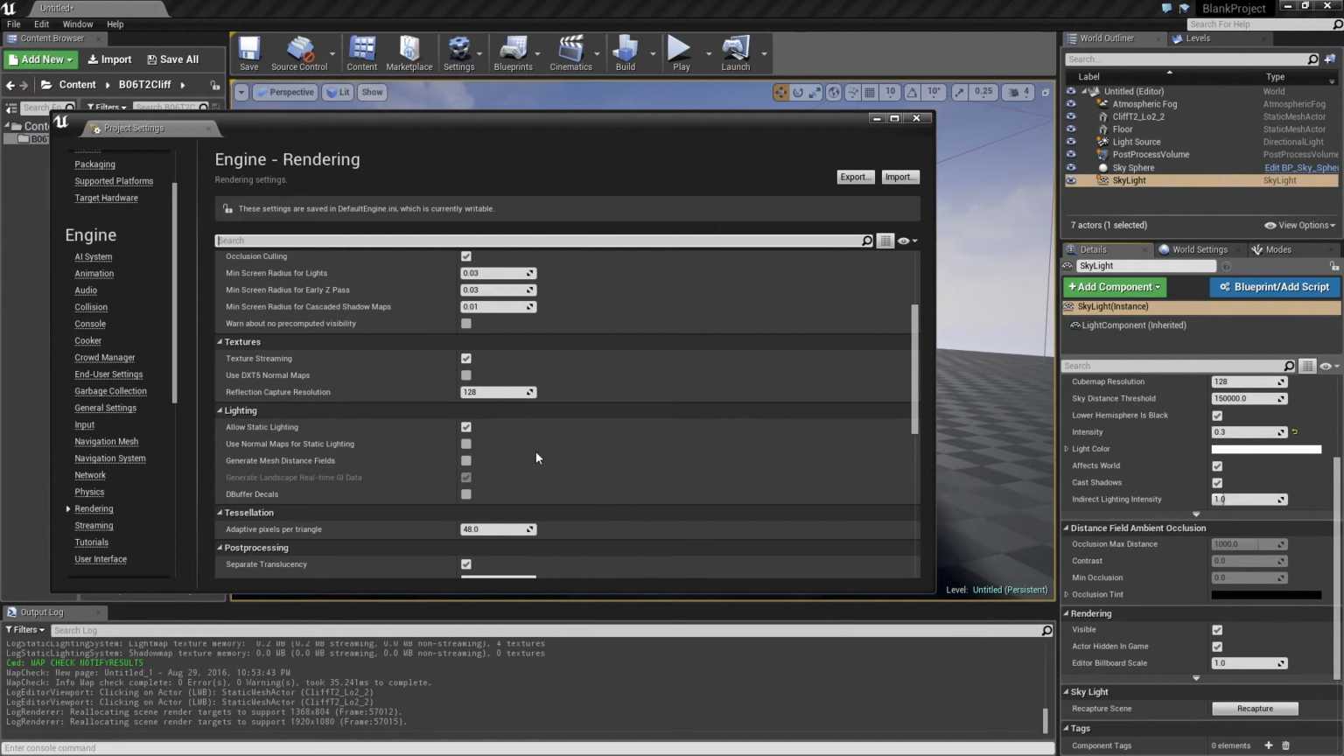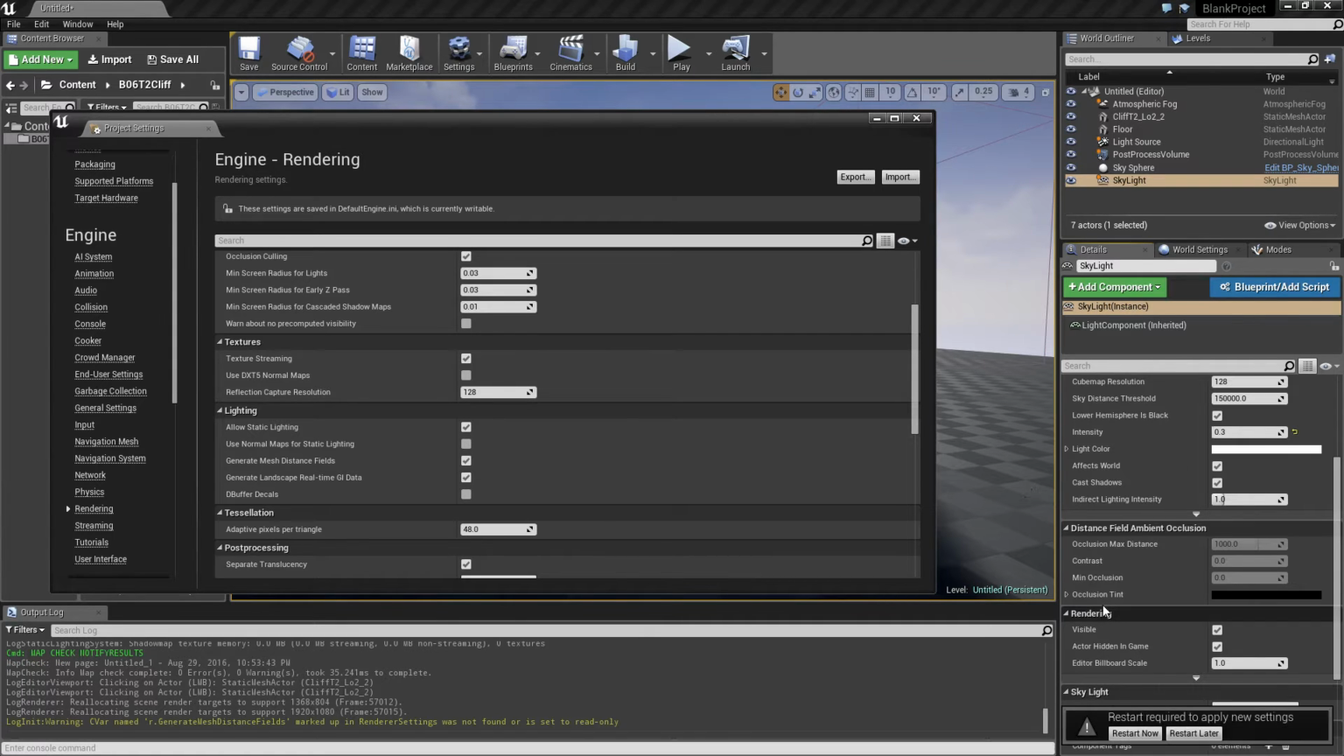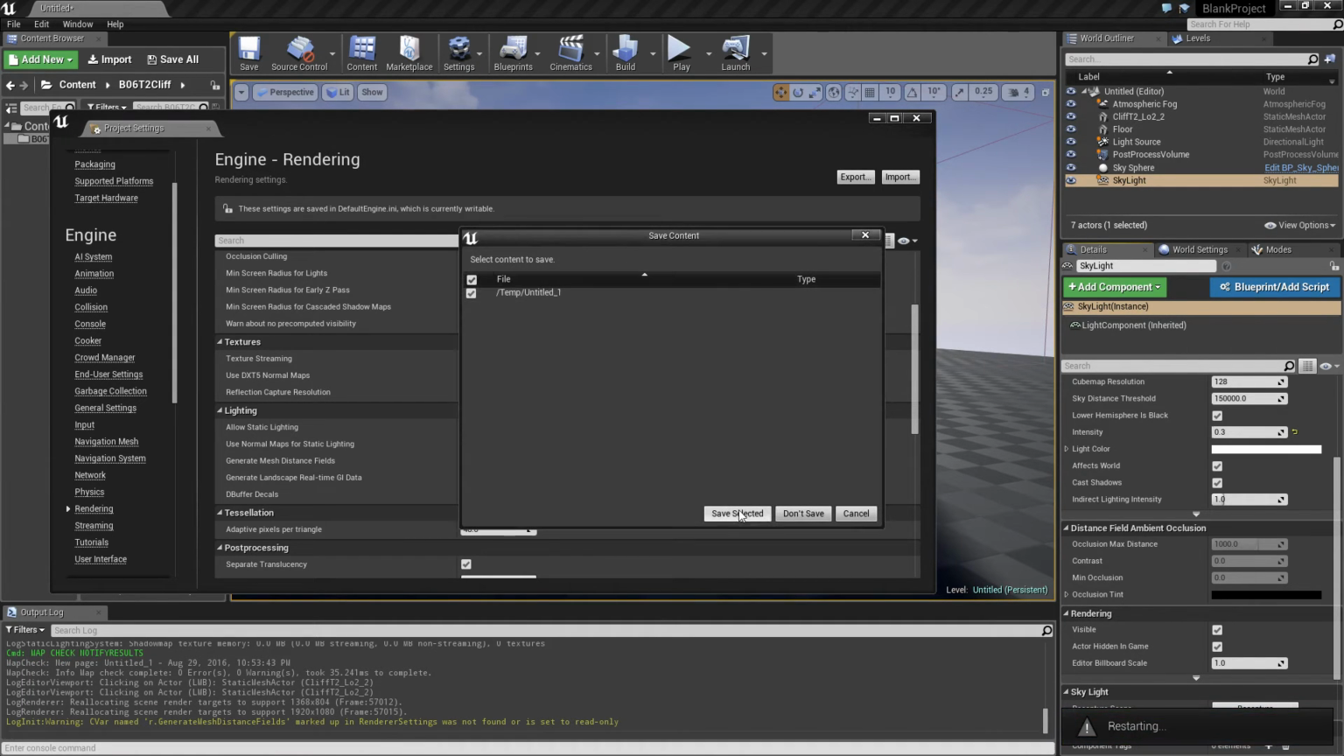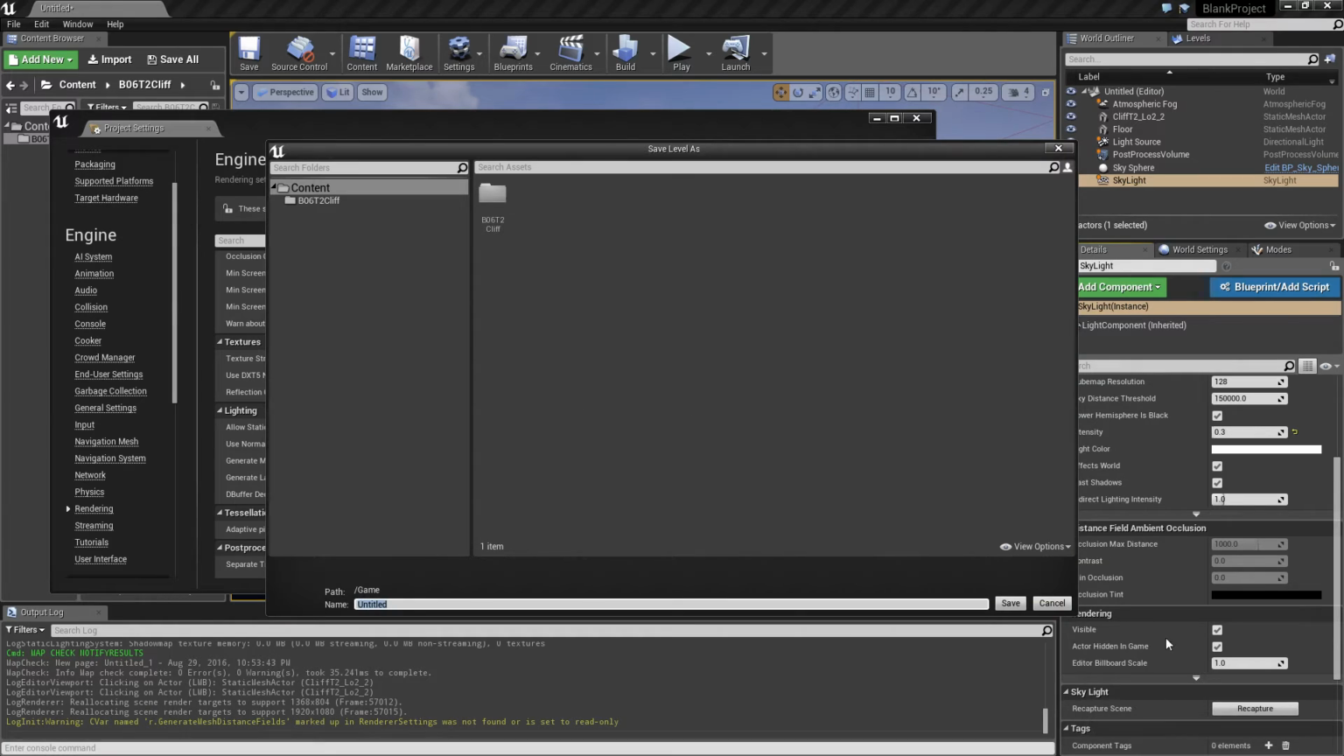So this is actually what I wanted. So I'm going to enable this one, and it's going to say I need to restart my editor. So that's what I'm going to do.